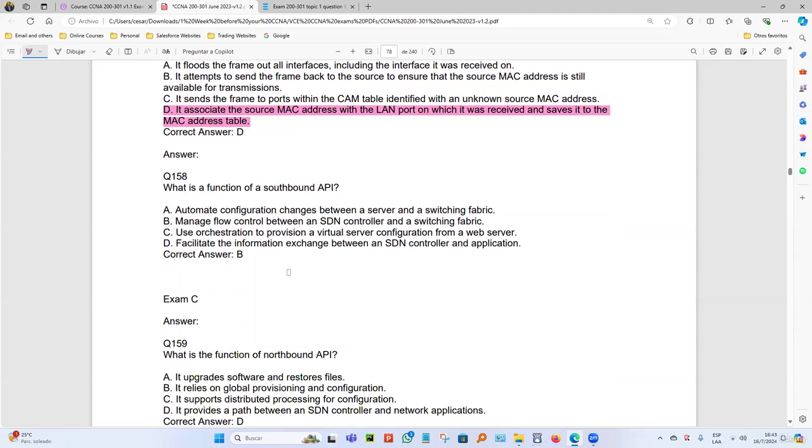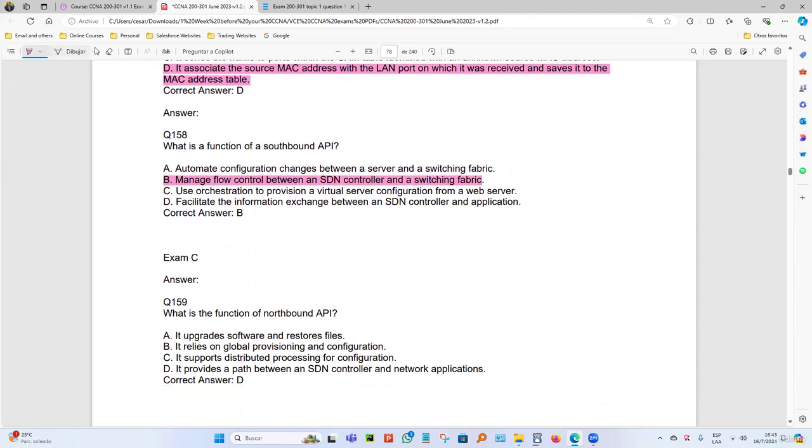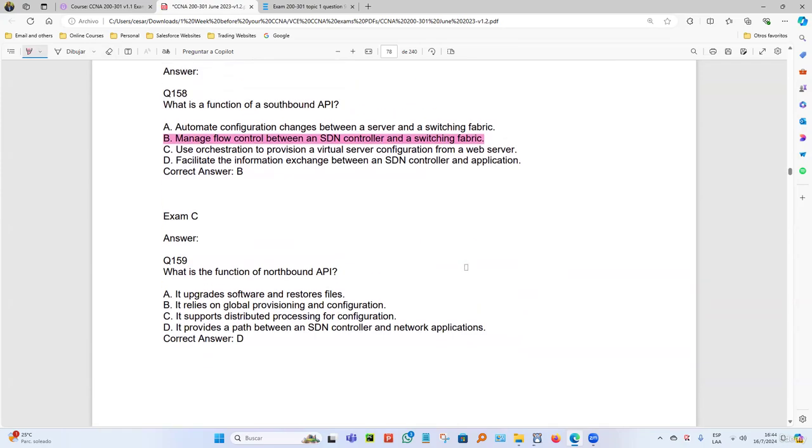What is a function of the southbound API? The correct answer will be manage flow control between an SDN controller and a switching fabric. That will be the correct choice. Let me just highlight it one more time because I didn't highlight the point there, the dot. What about the next one? It's another exam.